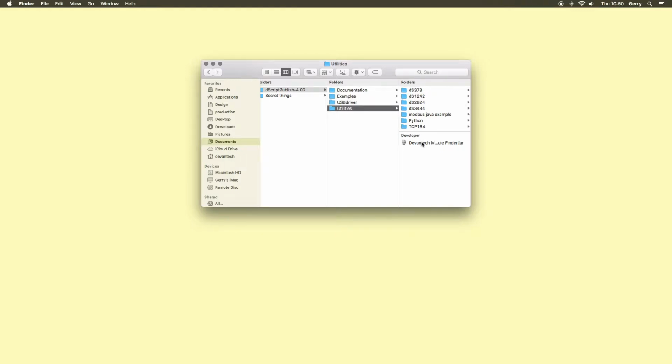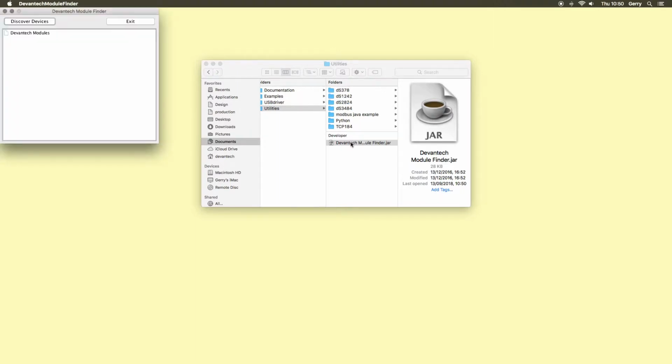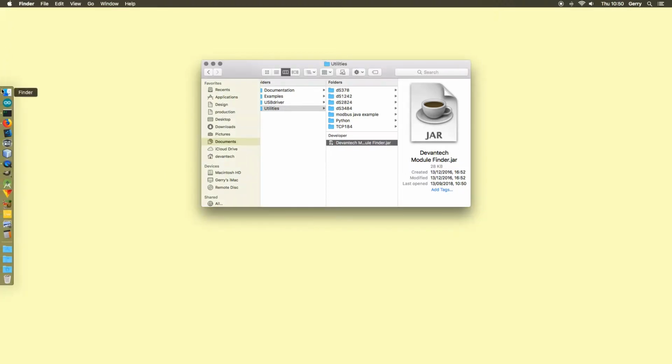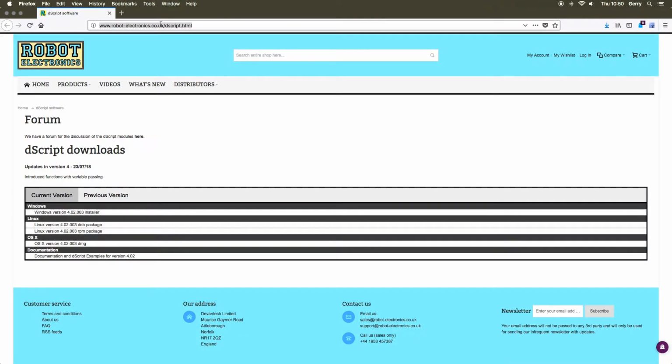You will also find the DevonTech Module Finder Java application. We can use this to discover the IP address of your module on your network. To access your module's configuration pages, launch the DevonTech Module Finder Java application. Now make a note of your module's IP address. Open your browser and type your module's IP address into the address bar, followed by /config.htm.